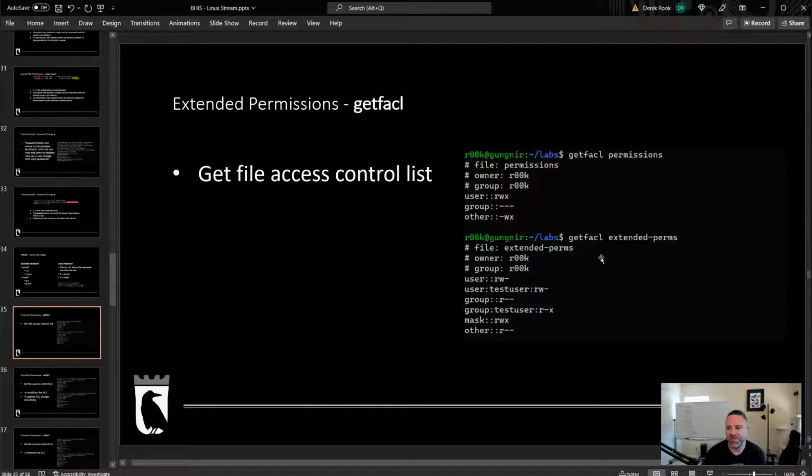So getfacl will just display the permissions that are set. These are in addition to the normal permissions. So you won't actually see these just by running ls. You actually have to run the getfacl command.